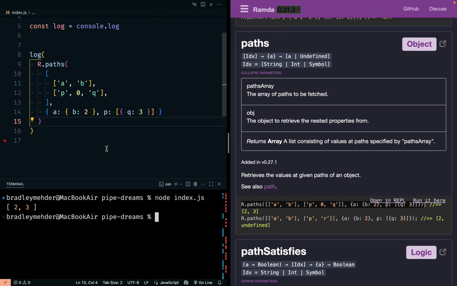Yeah, so very similar. Pretty cool. And again, this is version 27. Path was version 2. So somebody probably got tired of having to manually make this function out of path and other functions like pair.